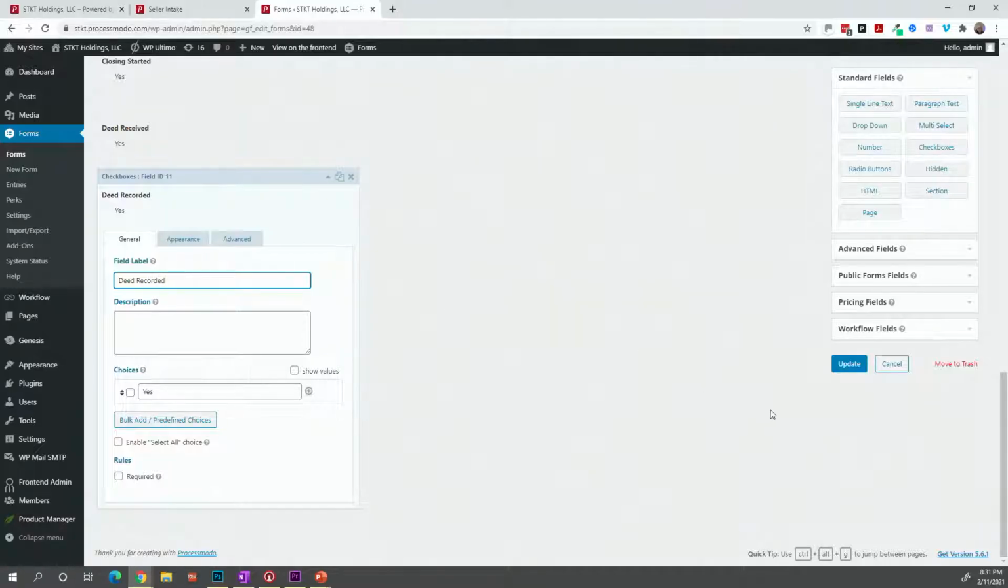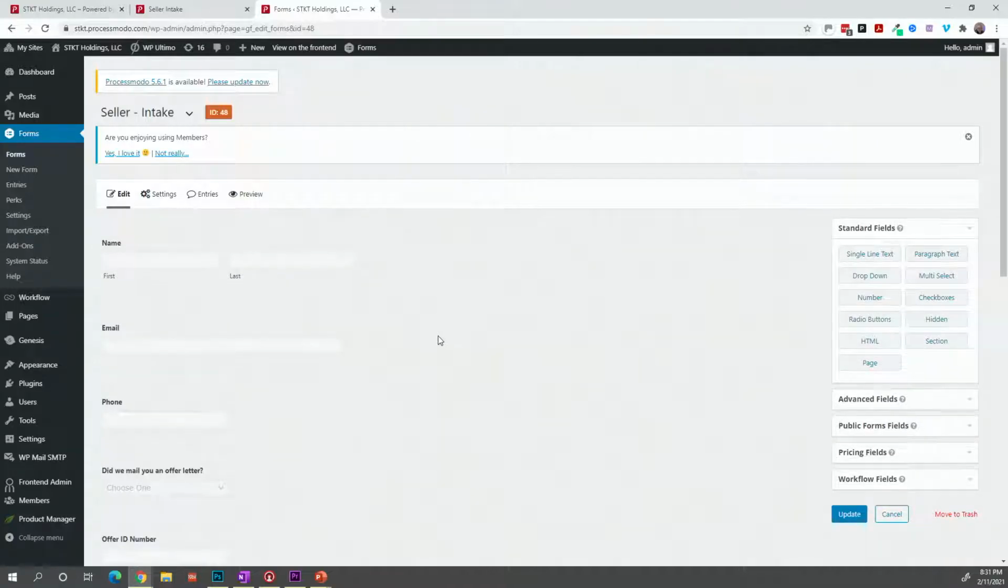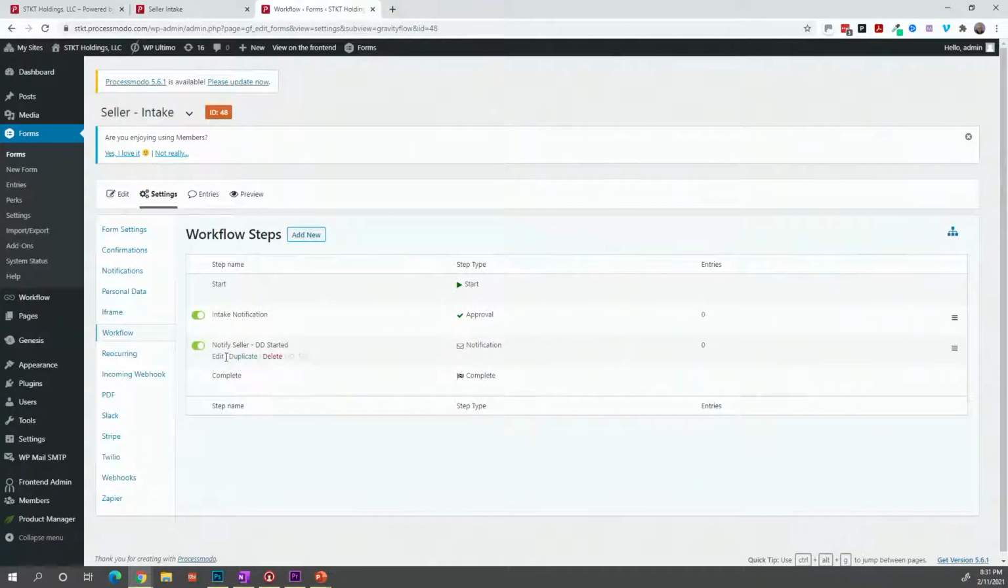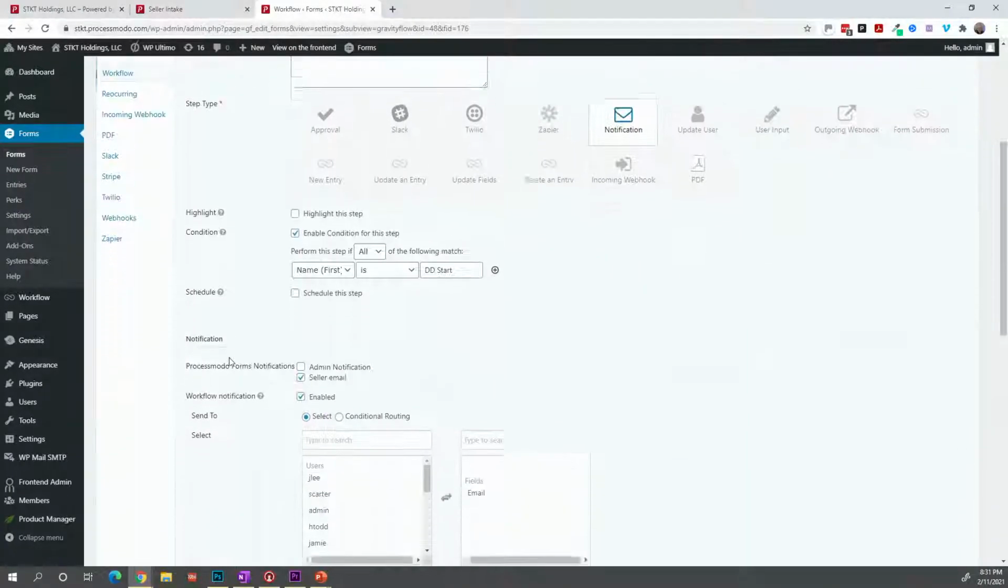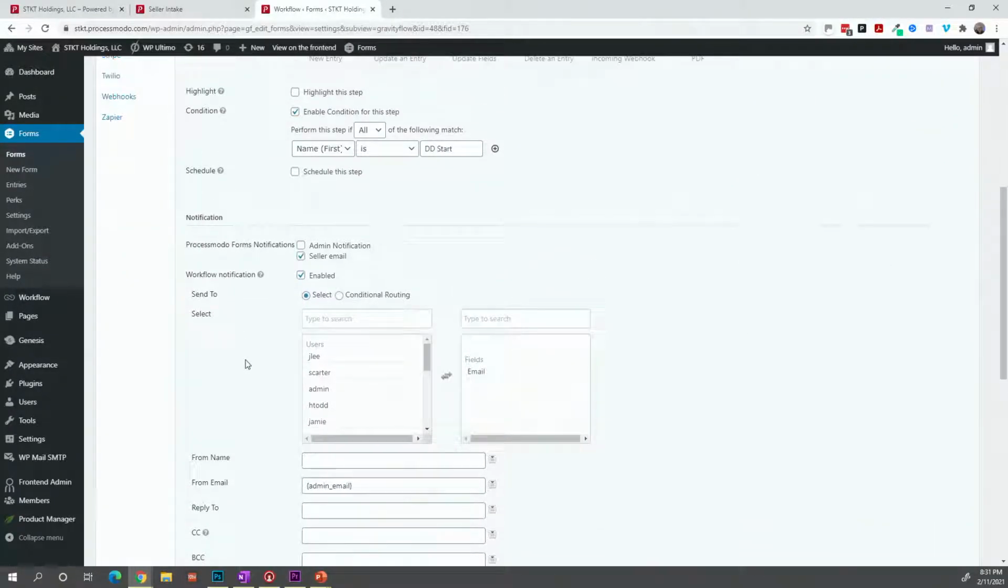Okay, so that's good. I'm going to hit update on the form. So we're going to update this form here. Now we got that going. All that's looking good. Okay, let's go back to our workflows here. So I'm going to come back over to the workflow. And I'm going to edit this thing. So we're going to edit. And I'm going to leave that where I have it. And I still want the email notification, but the condition's going to change.